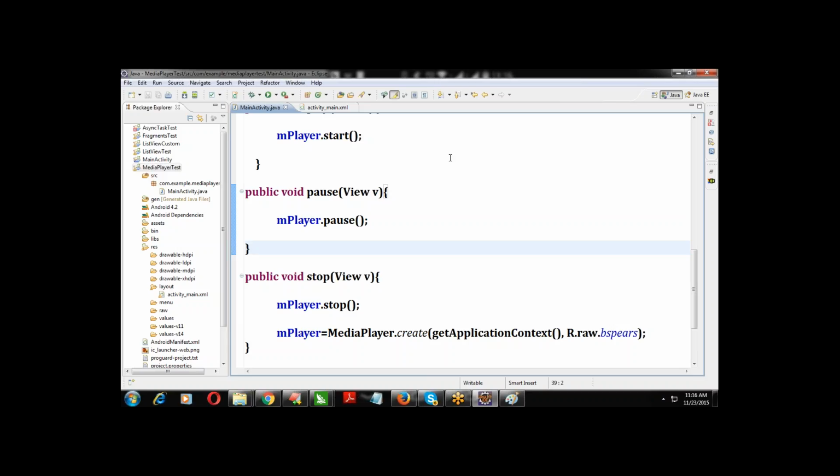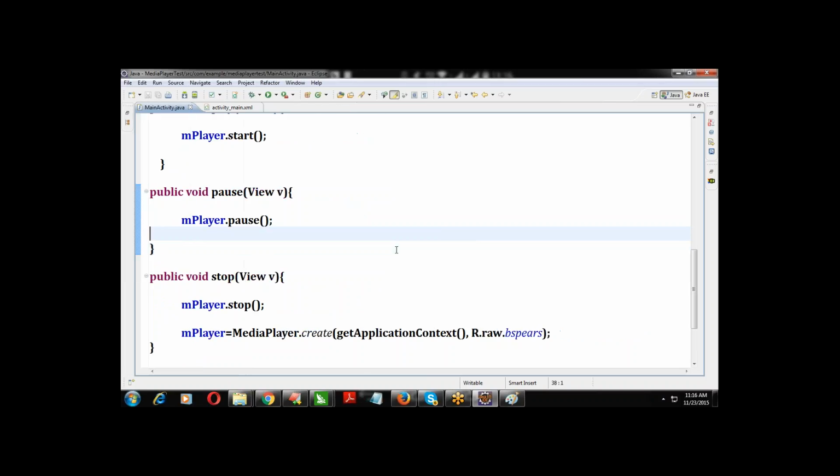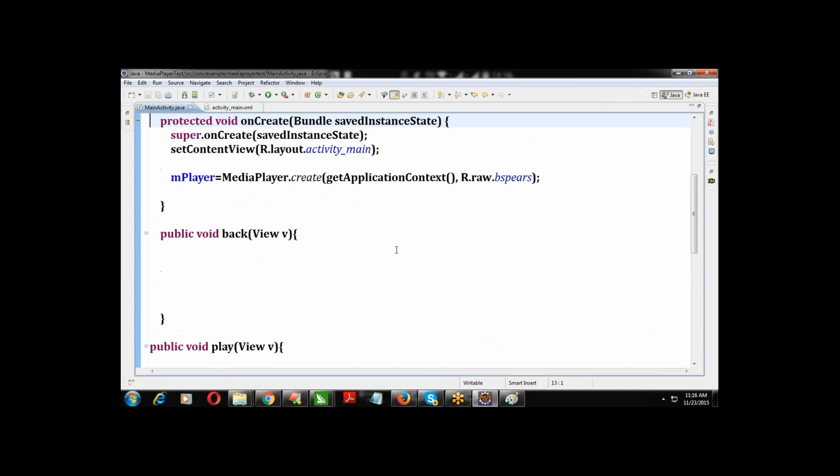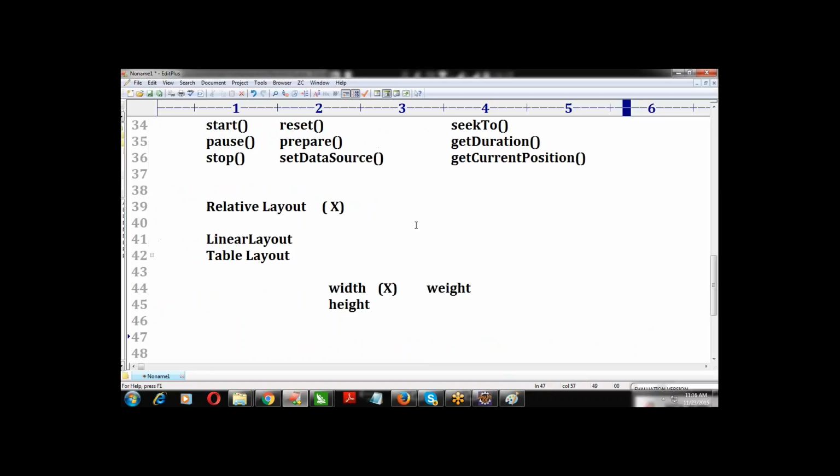Okay, so when you select the back button, what is the functionality we are expecting? We have to get back a few seconds and play the audio file. If you want to go back a few seconds, there is a method; I have given the list of methods. So here, these are the list of methods.